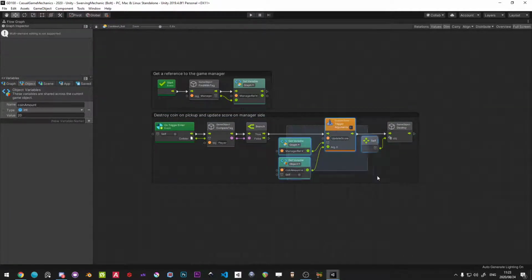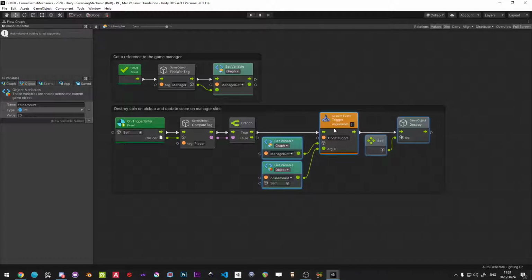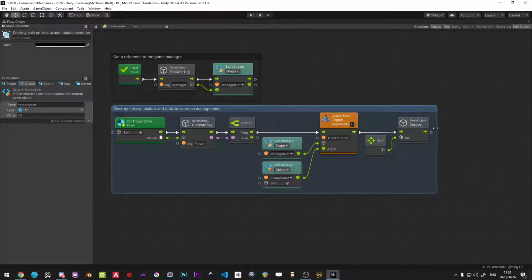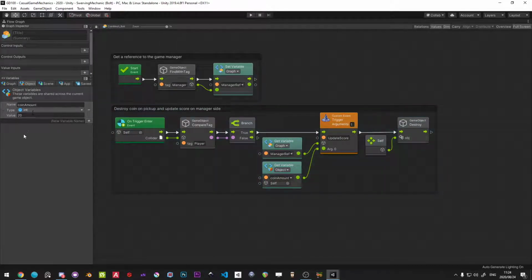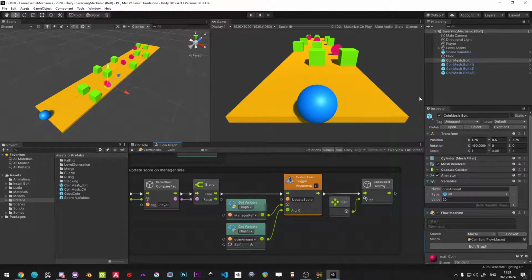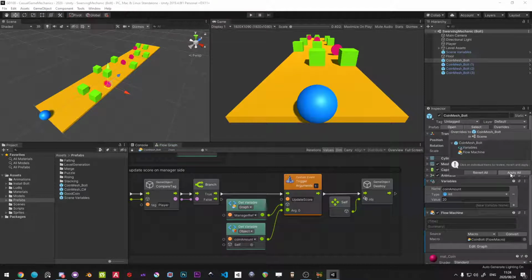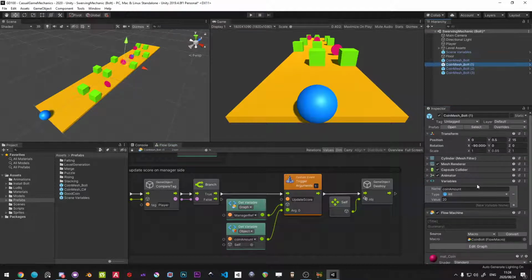It's pretty simple. The only important part on the coin side is just the value of the coin. The reason I did it this way is that some coins you might have like a bigger coin, or you might have different colored coins, and each of those coins can have a different value. So you want the value to be on this side rather than on the manager's side. Okay, now that we've got the coin, I'm going to say apply all so that we can have it applied to all the other coins.